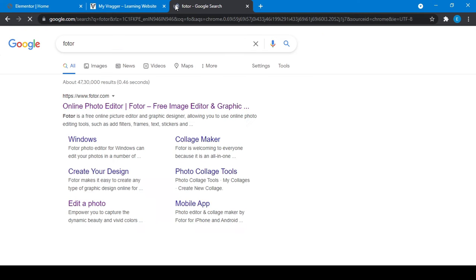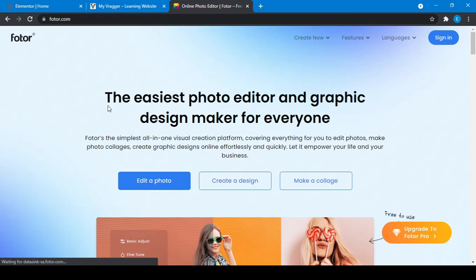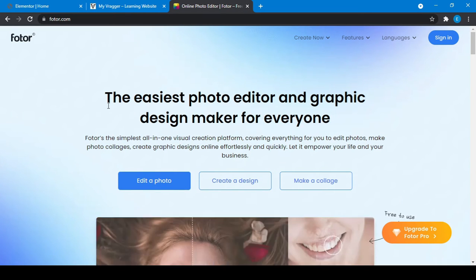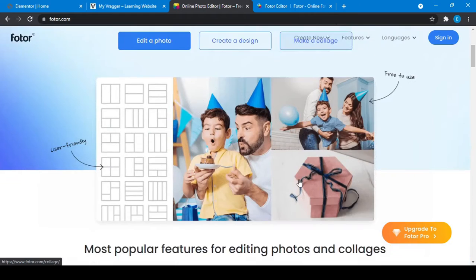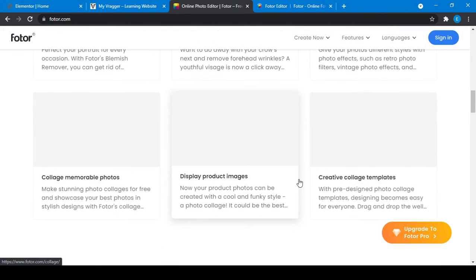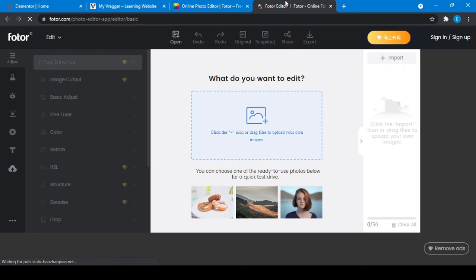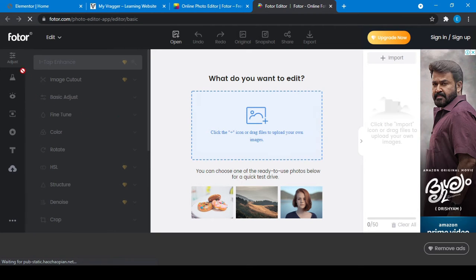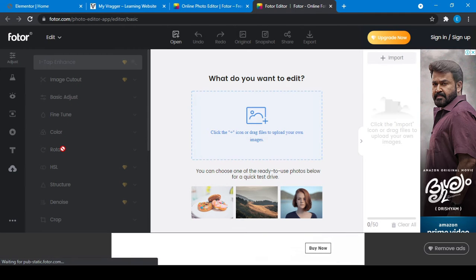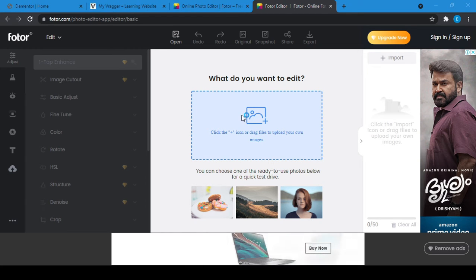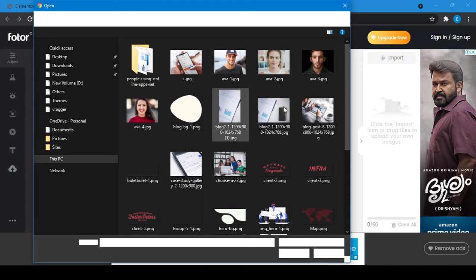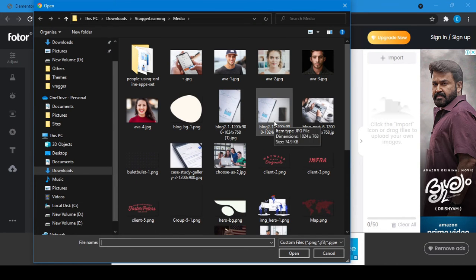This is an online photo editing tool. After that edit photo, there are multiple options. You can create a design here, make a collage, something like that, but I'm not going into those things. Here there are multiple options: adjust, filter, changes, fine tune, color, rotate. I will just choose an image first of all. This was the original image, and I have cropped that image to this.